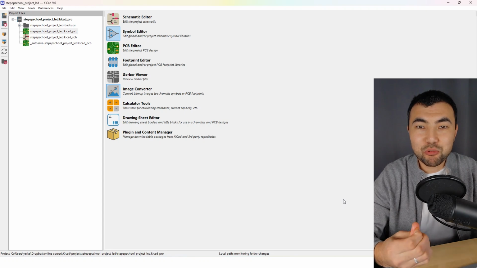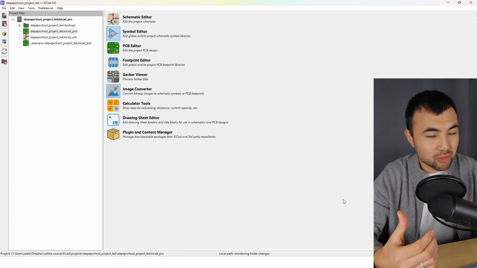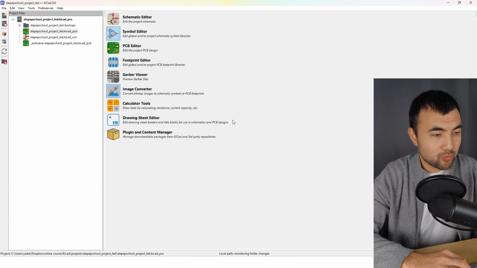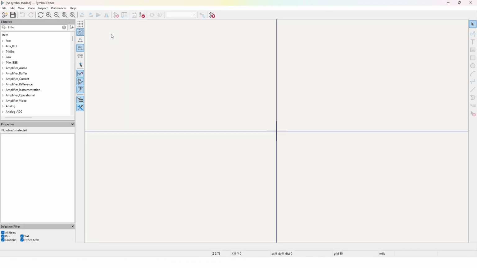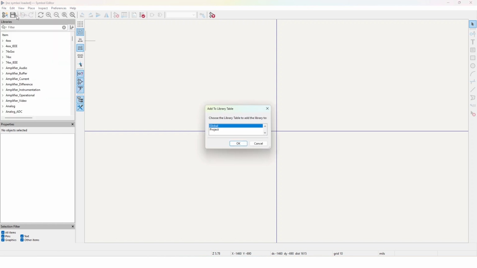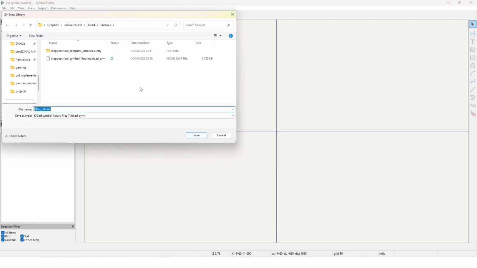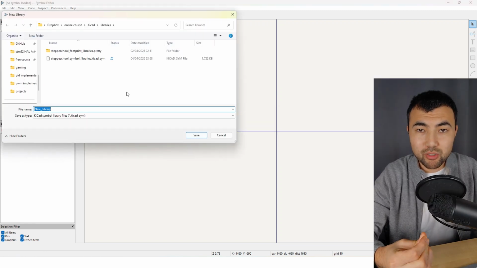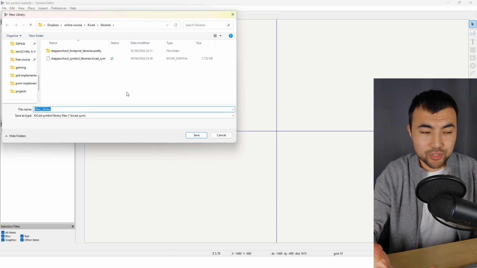Finally, let's switch to the practical aspect, creating a symbol. So on this main page, we press on Symbol Editor. A new window will open up, and on the right side we have different libraries. And the first thing, we need to create a new library. Let's keep it global. And this library can be used in many different other projects.